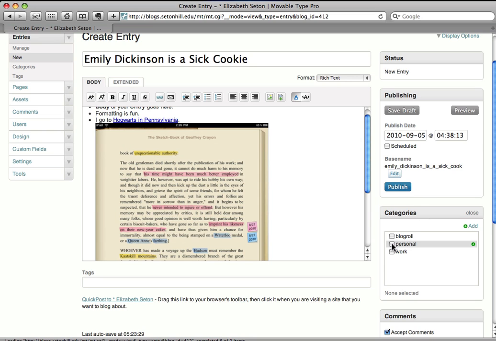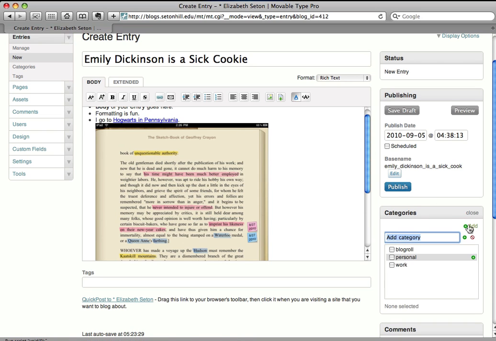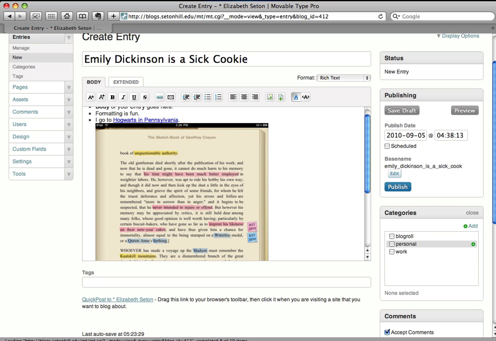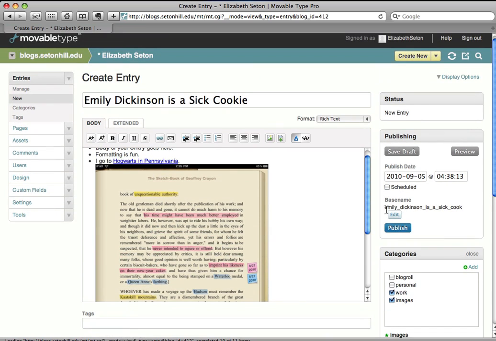If I want to, I can add a new category. This would be images. There we go. So I click images, and is it personal or is it work? This is work. The categories are completely optional for you. If I am not yet ready to publish, but I'm nervous and I don't want the computer to crash on me, I can click Save Draft.